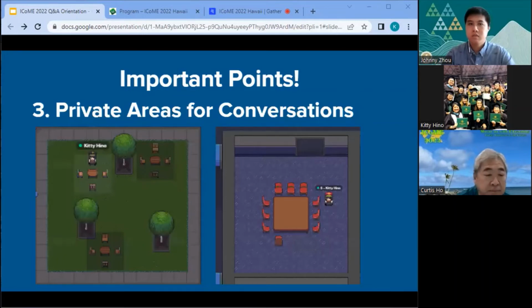Number 3, you may also find quite a few private areas in Gather Town where you can have a conversation with your colleagues and friends. These are areas with shaded boxes or smaller rooms with no Zoom links or sign at the entrance. A notice will temporarily pop up when you enter a private area, and that's how you can tell that you're in a private area.